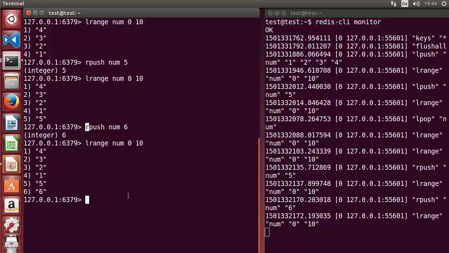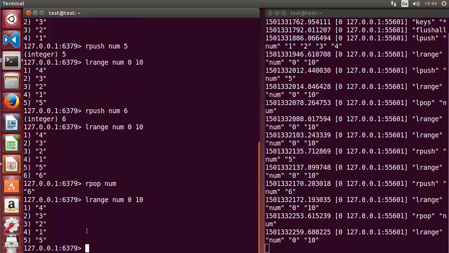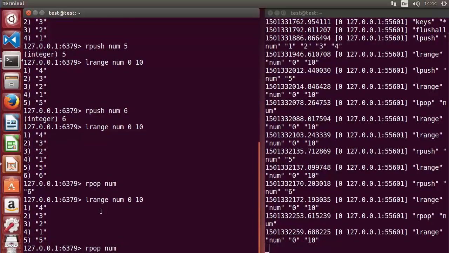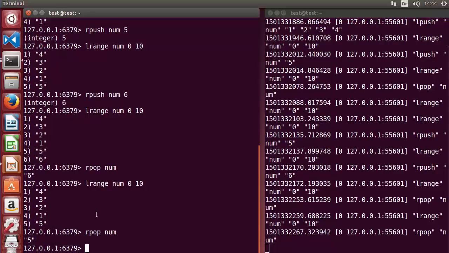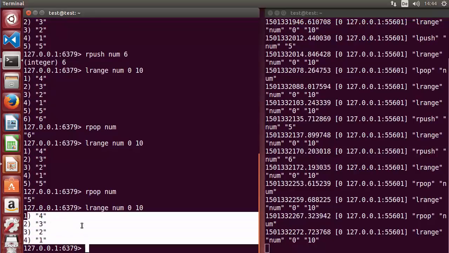And for left push you use LPUSH, and for right push you use RPUSH. Now as we have seen, LPOP is going to pop the value from the top. RPOP is going to pop the value from the bottom. So just give RPOP here, and then the key name, and it's going to pop 6 from the list, which is from the bottom, right? Let's do LRANGE command once again, and now you can see 6 is gone from the list. In the same way, let's do RPOP once again, and now 5 is gone from the list. So once again let's do LRANGE, and now we have a list of 4 numbers, right?